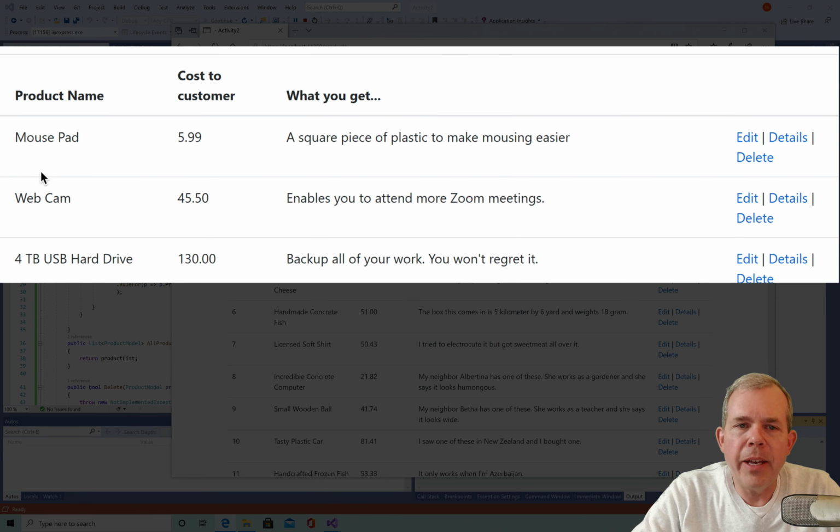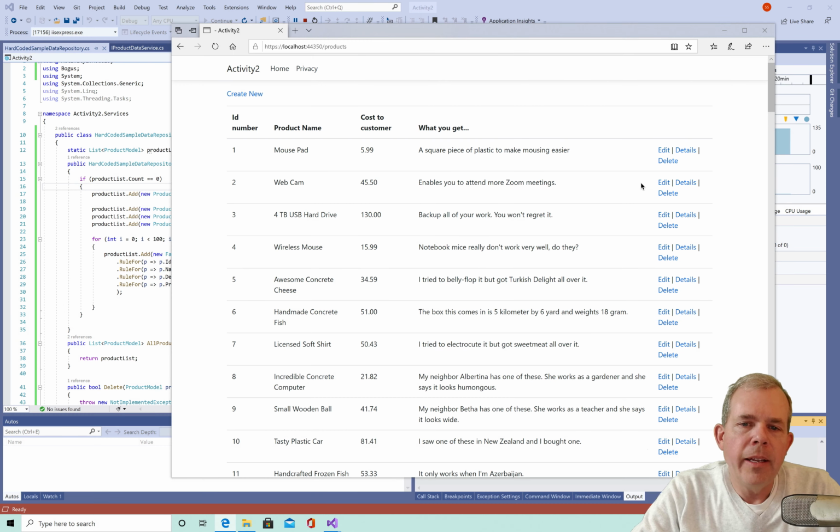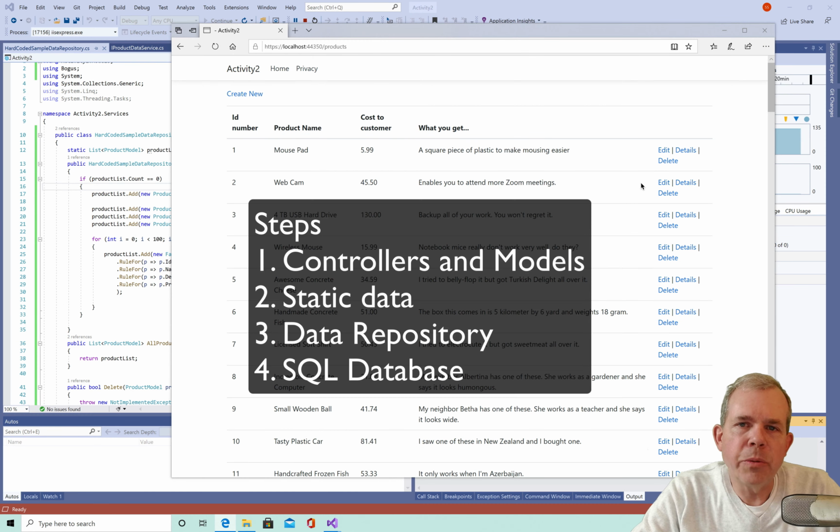You can see I have a products list, and then I have all of the associated items that go with it, such as edit, show the details, and delete the item. And so that's what we're going to create. Now in this application, we're going to take this one step at a time.